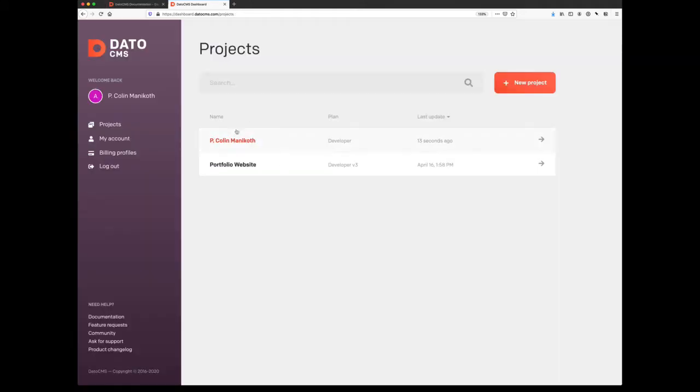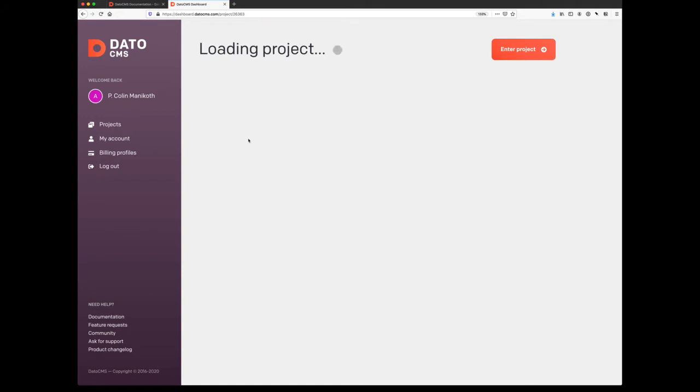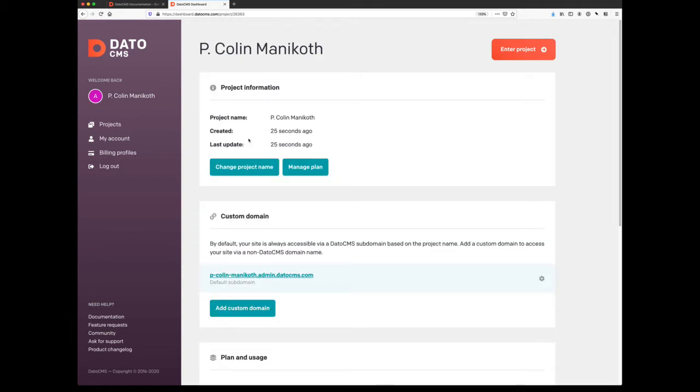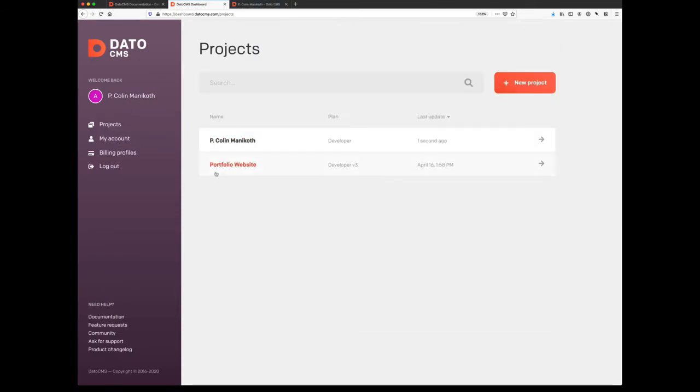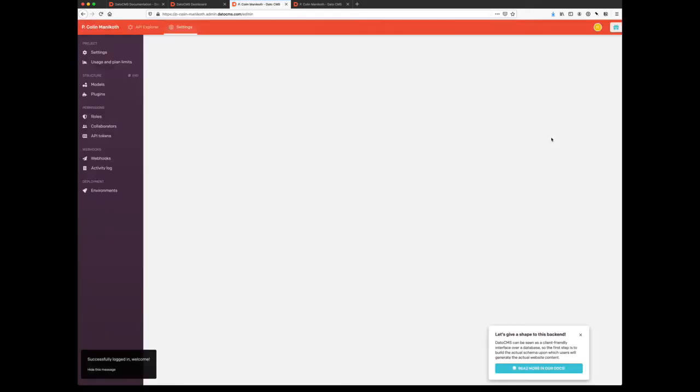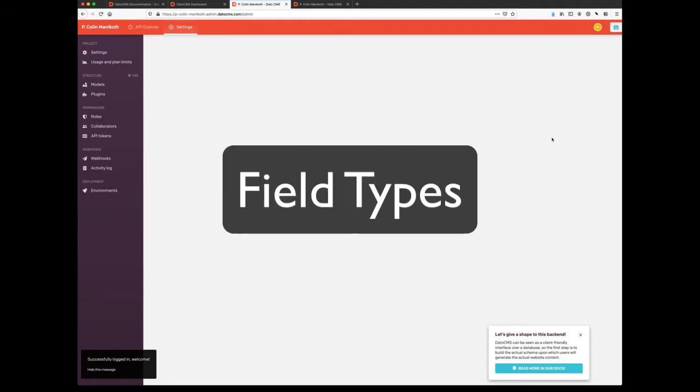Into our project, and if you click on the name of your project, this is all the settings for your project. But if you actually want to get into the project, you have to click on Enter Project. There is a shortcut from the profile. So again, we're looking at our projects. If you click on this arrow here, it'll also bring you a shortcut into managing the actual content for the project itself.